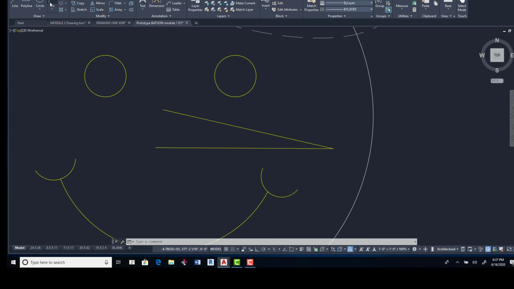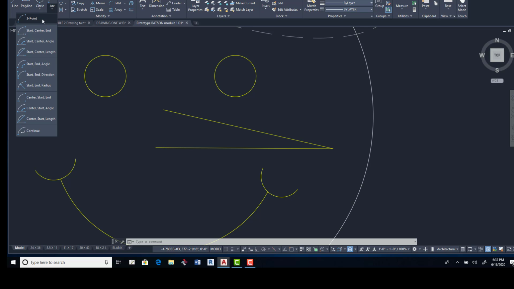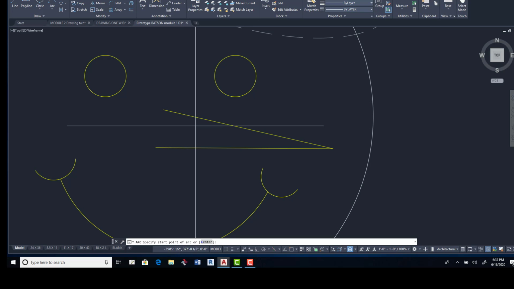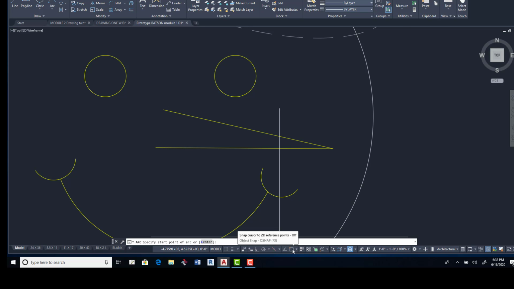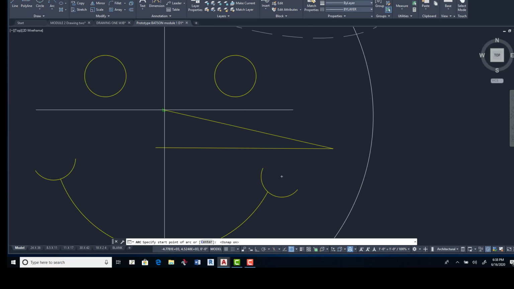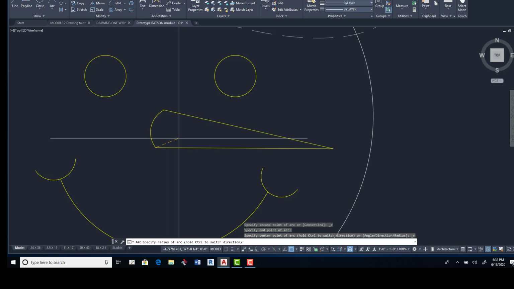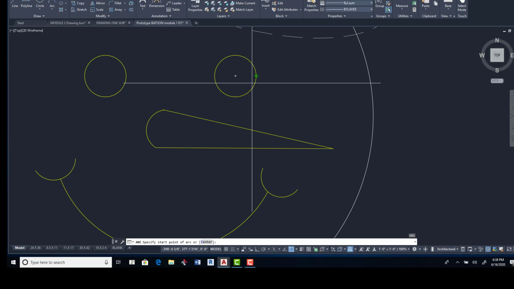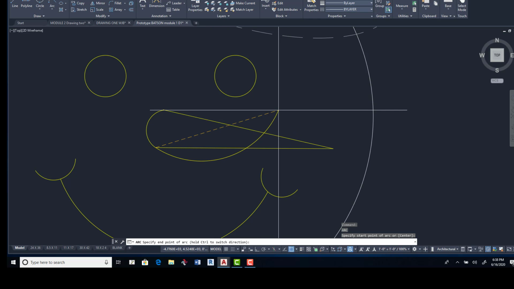So let's go back to the arc command. Left select, start in radius. Now remember, counterclockwise, start. Uh-oh, let's use our snaps. Click the snap, left select, and then there you go. Right click it. All right, escape.